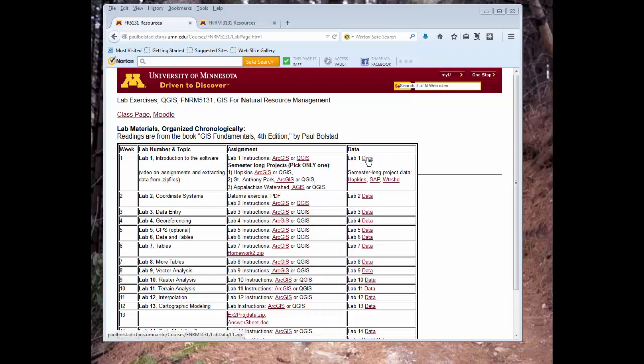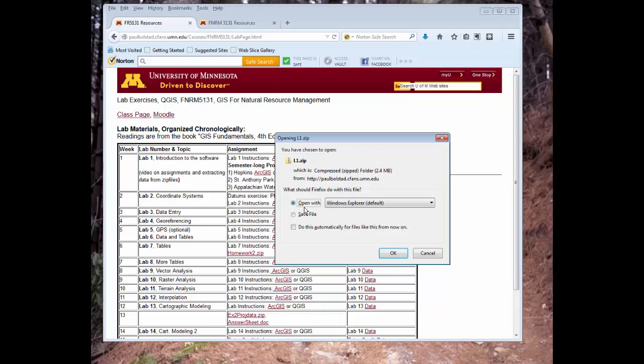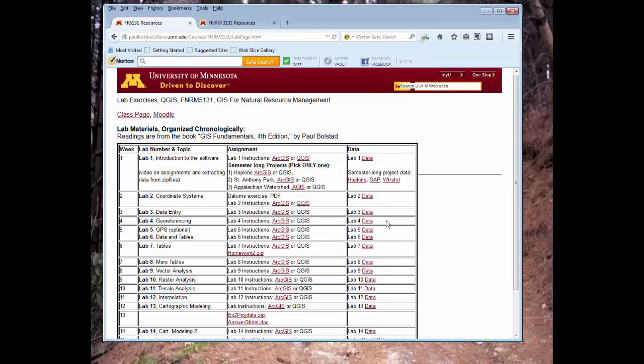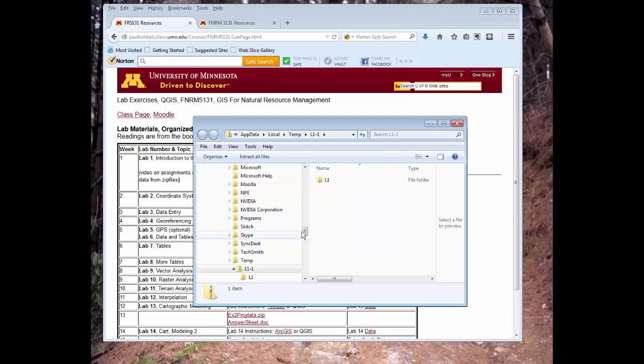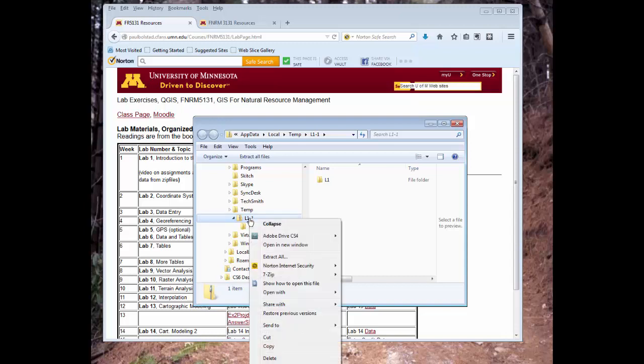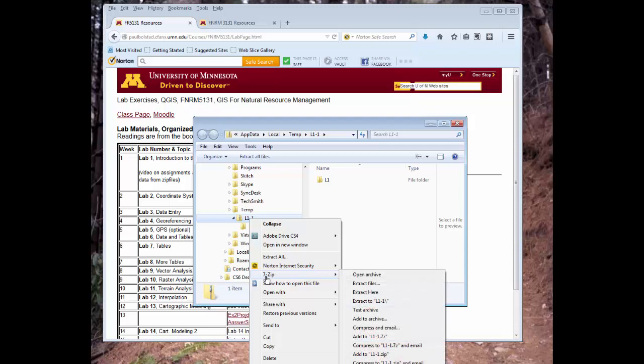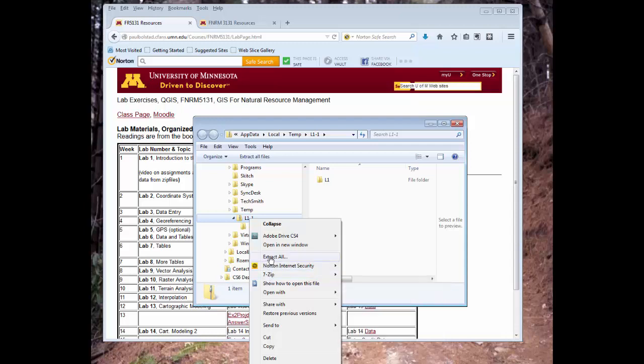The data is accessed also by left-clicking, but here you'll want to open with Windows Explorer, and when you open, it downloads to a temporary directory, and in that temporary directory under the folder, you'll want to right-click and extract all, or use a utility like 7-Zip or WinZip to extract the data that's in that compressed folder.